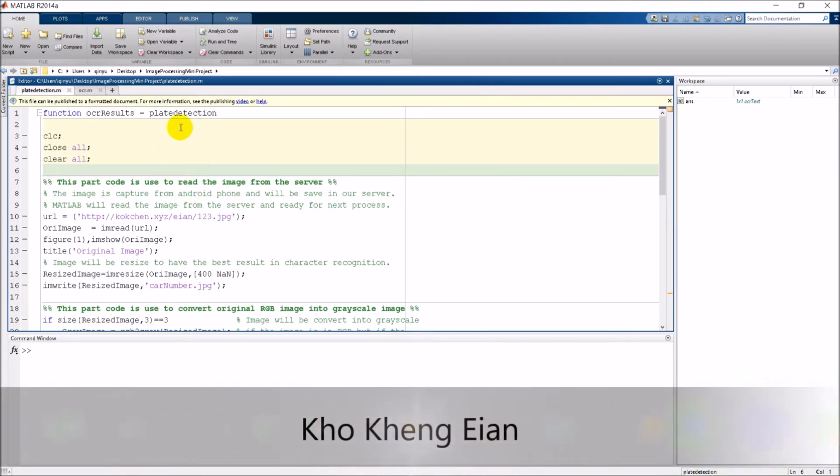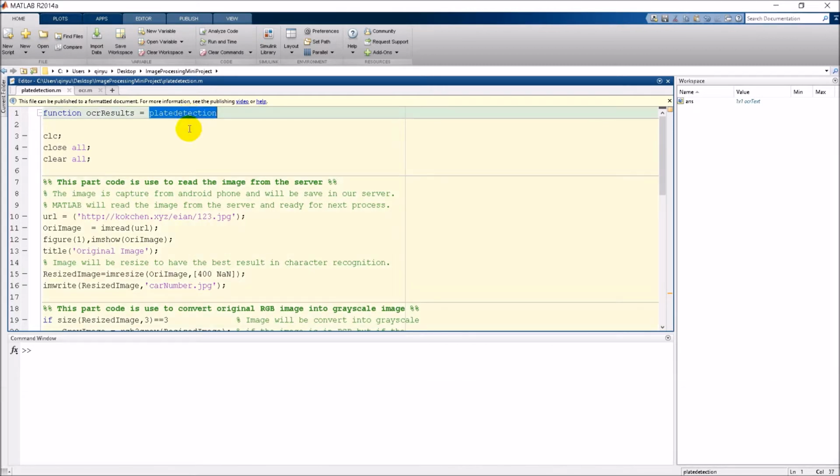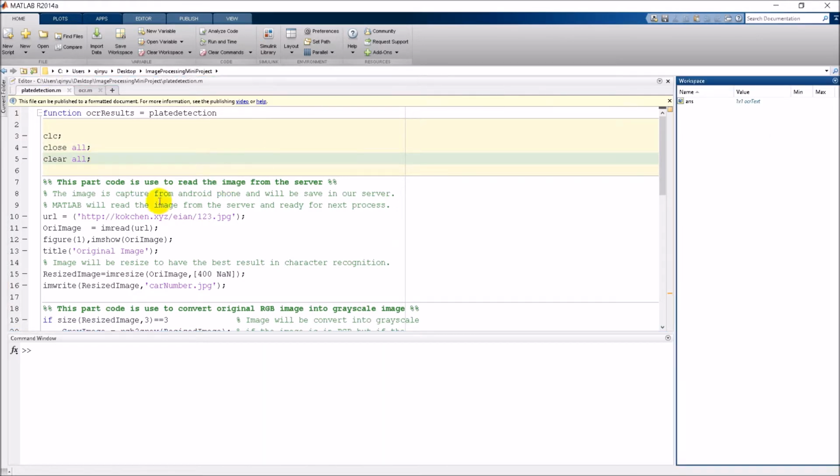So I would like to talk about the code in MATLAB. Our function name is plate detection, and this is to clear the text in the command window, and this is to close all the files opened by MATLAB, and this one is to clear everything in the workspace.